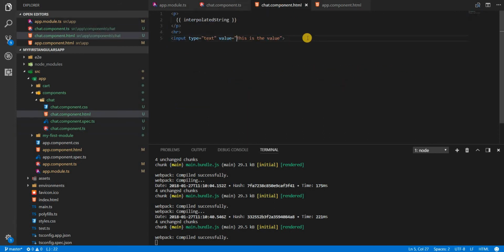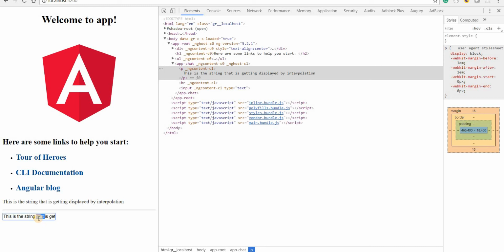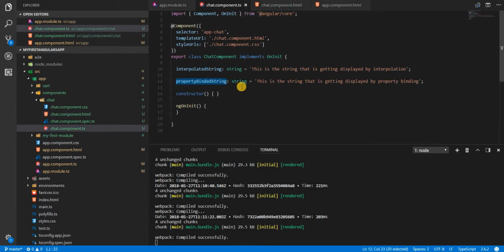To use the property binding syntax, we will surround the property that we want to bind to with square brackets like this, and then in here we will specify the name of the property. Okay, if I save this now and go back, it will say that this string that is getting displayed by property binding. Okay, so this is how you can use property bindings to display some values that you have declared or defined onto your template.